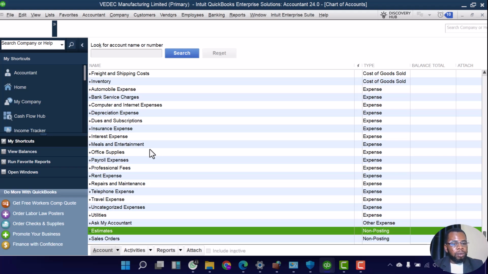We have payroll expense, office supplies, meals and entertainment, interest expense, insurance, dues and subscriptions, computer internet expense, automobile expense, bank service charge, and utilities. Then travel expense. Let's focus on these two: repairs and maintenance, then travel expense.